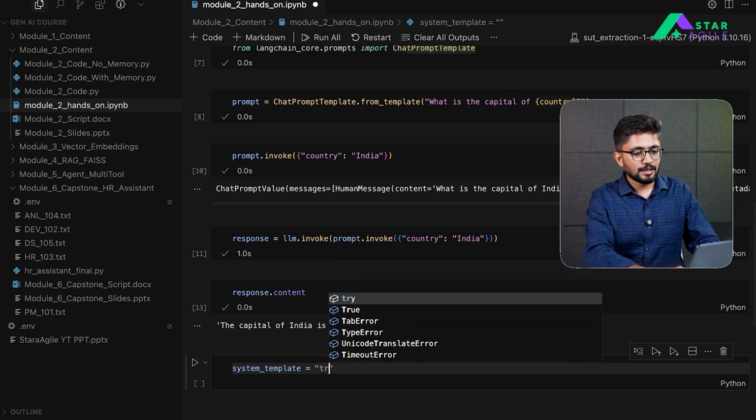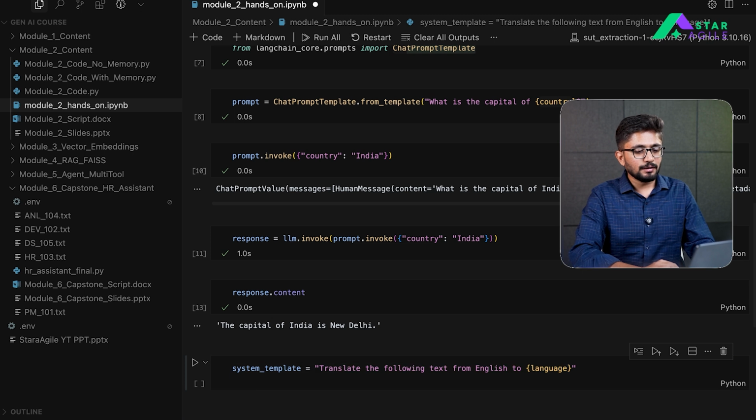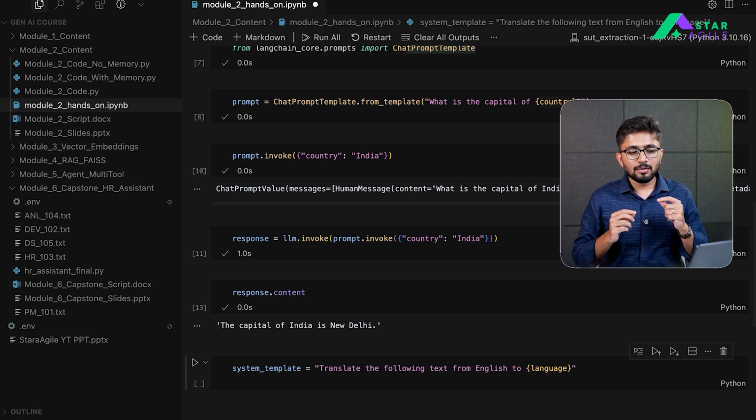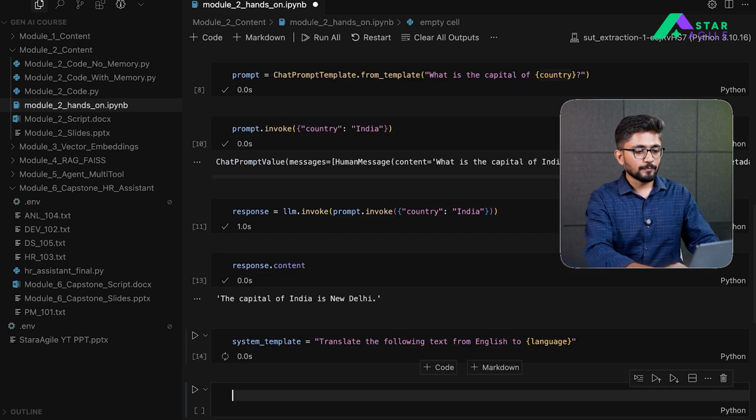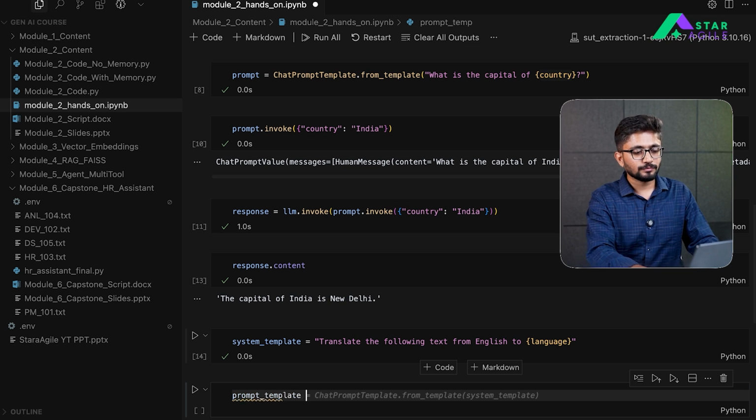Here we'll say translate. Here we are defining an interface that easily allows us to translate text from English to any foreign language. I am asking the model to translate whatever text follows from English to any other language. This is a template that I am currently creating. After that, we'll define a prompt template using the chat prompt template class itself.